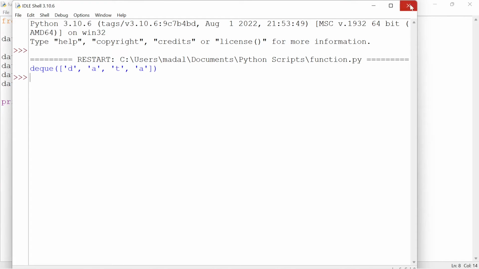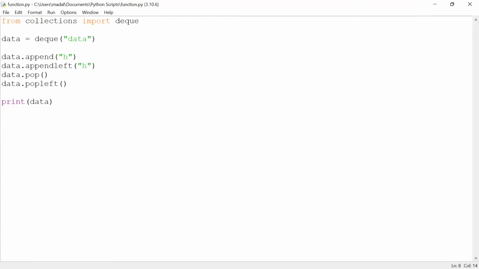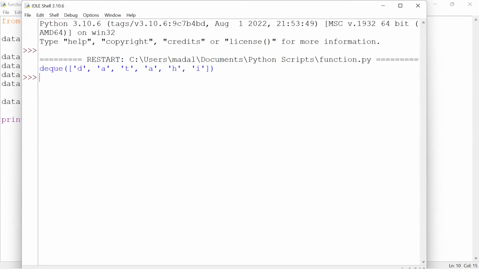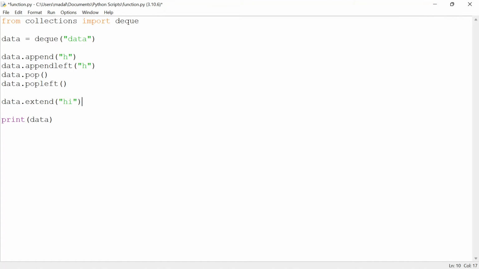So data again. You can also append elements to your Deque using the extend method. So for example, data.extend, and then let's extend, for example, hi. And now if I run this code, you can see that hi is now appended. This extend method is especially useful if you want to append multiple elements to your Deque.